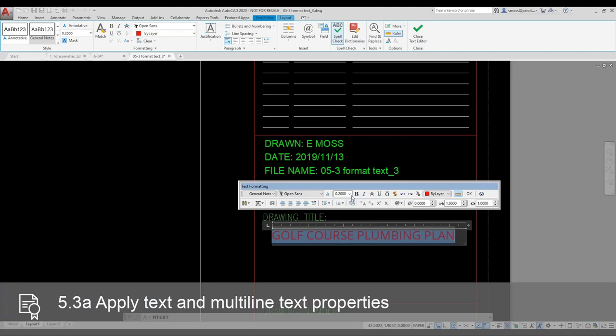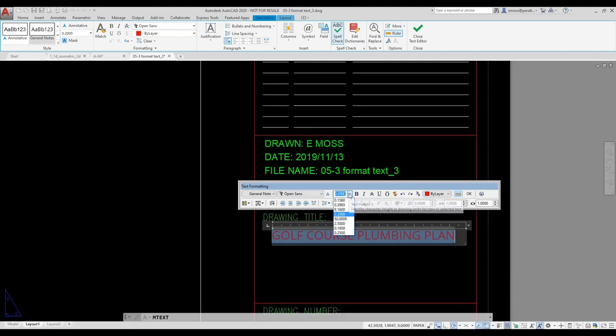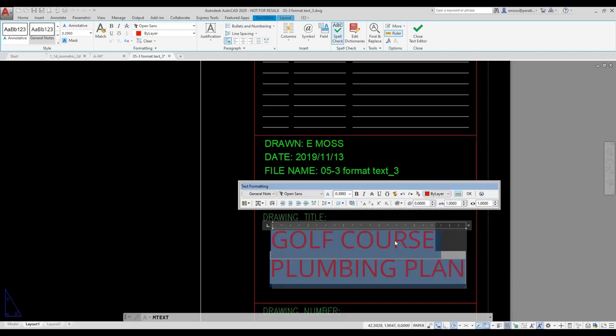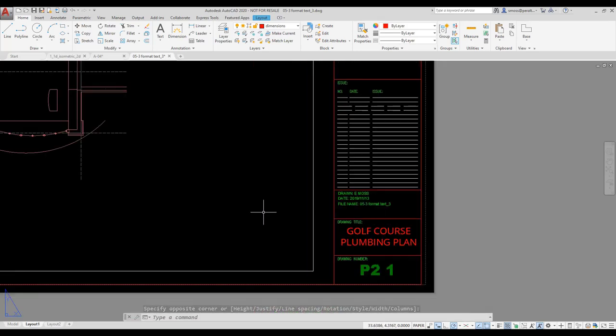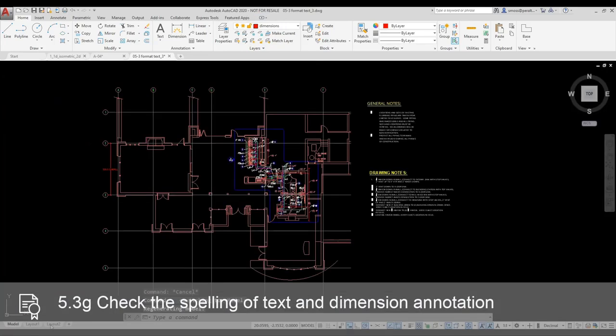I select the Center Justification from the Text Formatting bar. The mText adjusts to Center Justification. My last task is to perform a spell check. The Spell Check tool is located on the text panel of the Annotate tab.